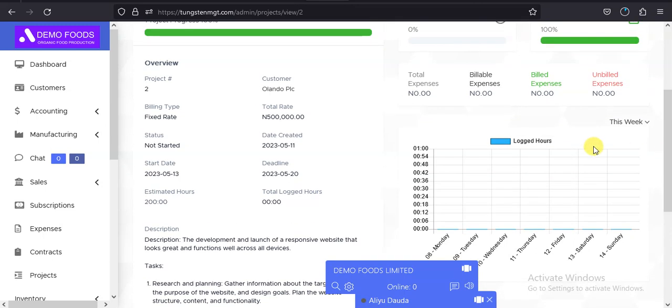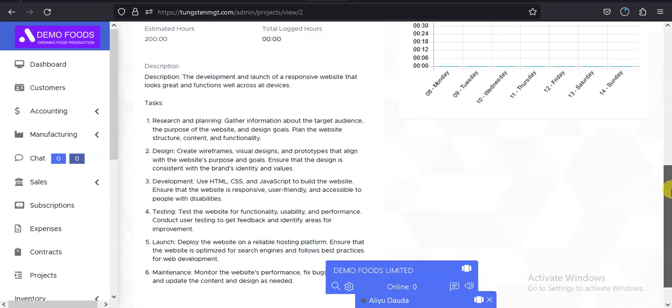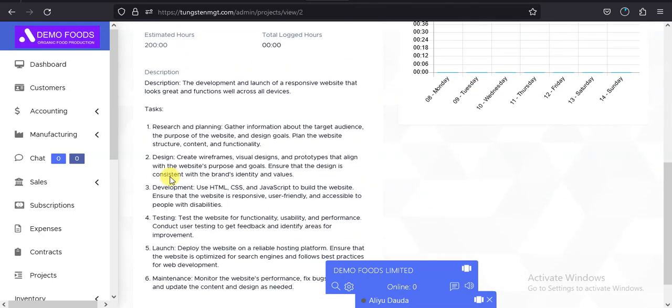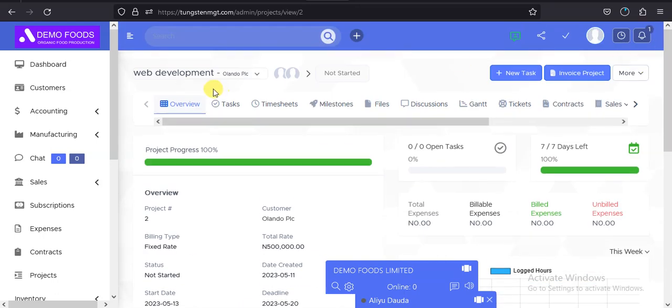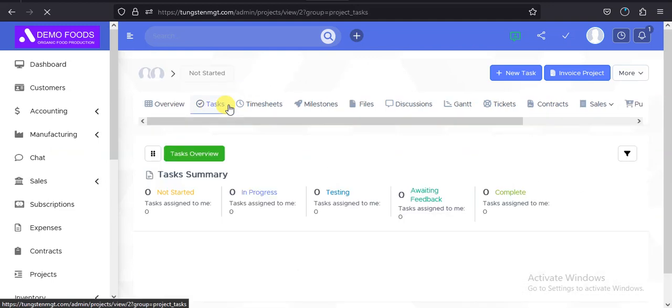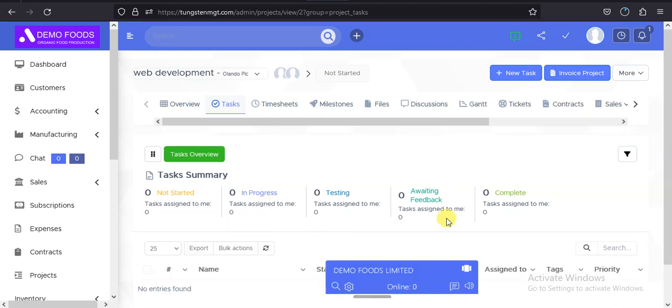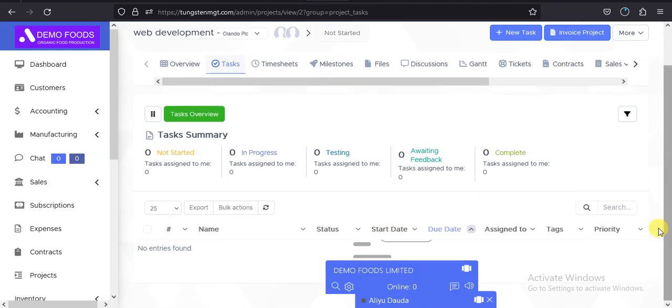And then the amount that you have expended. You will also be able to look at the overview of the project. Then you look at task. Under task, you should be able to know the number of tasks that you have created for these projects.